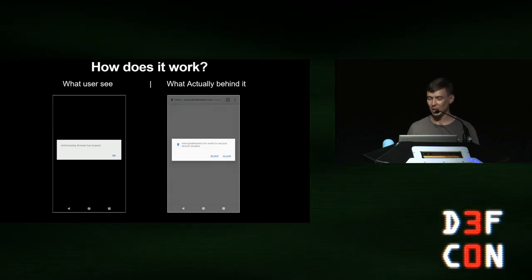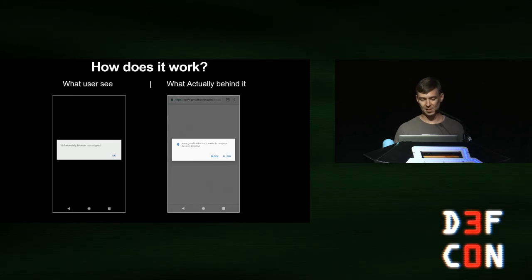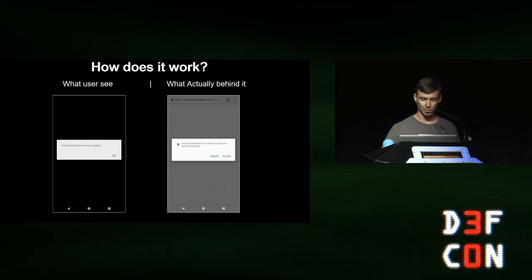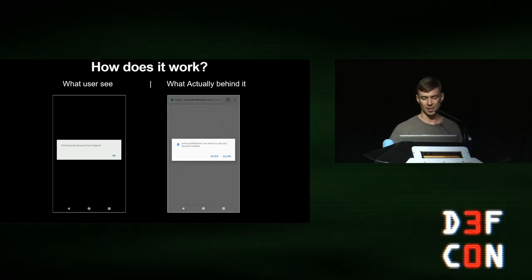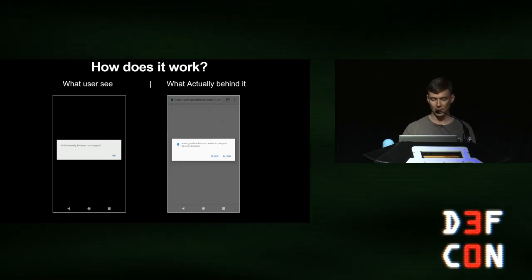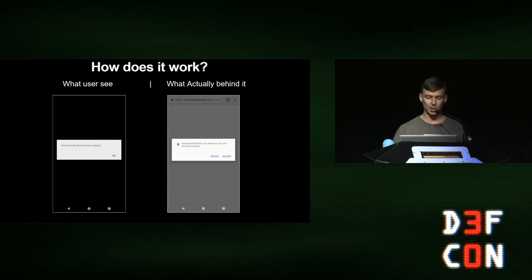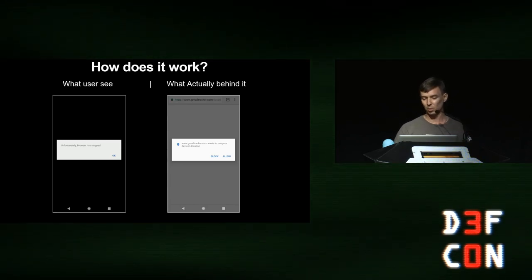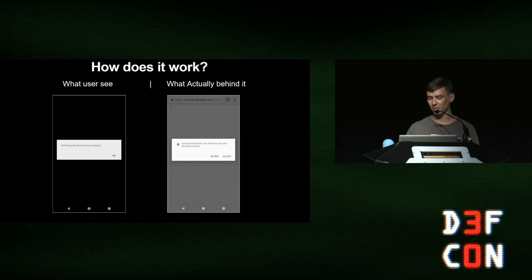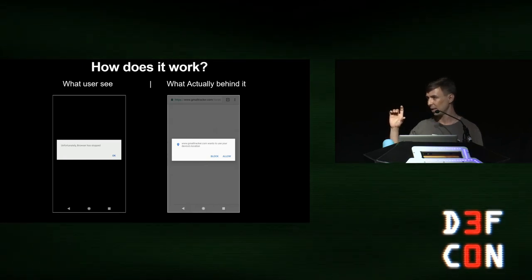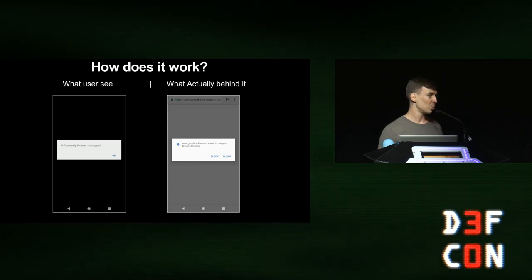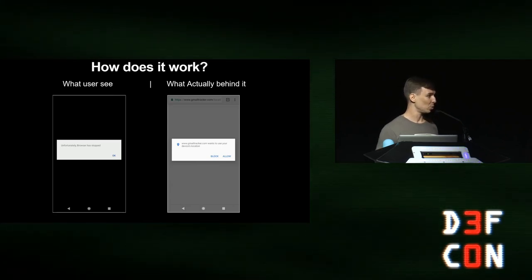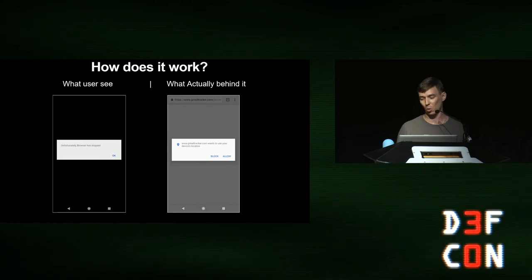And hopefully at this moment, it is clear for everyone why it worked. When the user saw this alert and supposedly clicked on the OK button, the OK button appeared exactly above the built-in alert from the browser where he actually allowed the permission, the device location for the web page. And this is how it worked.